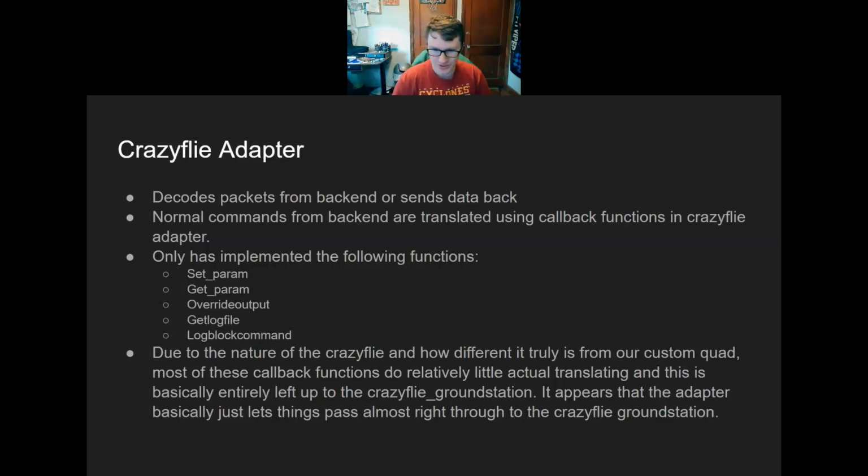Due to the nature of the Crazy Fly and how different it truly is from our custom quad, most of these callback functions do relatively little actual translating, and this is basically entirely left up to the Crazy Fly ground station. It appears that the adapter basically just lets things pass almost right through to the Crazy Fly ground station without really doing much of anything. And so, just cut out the middleman. That's my suggestion. Combine those two things. Now I have more suggestions, but that's one of them.